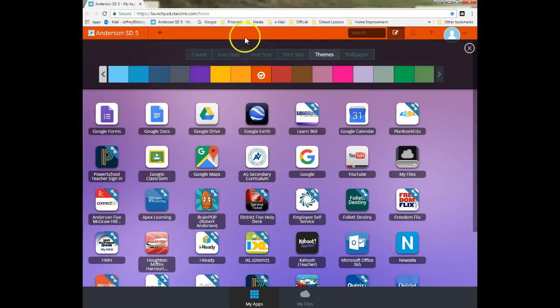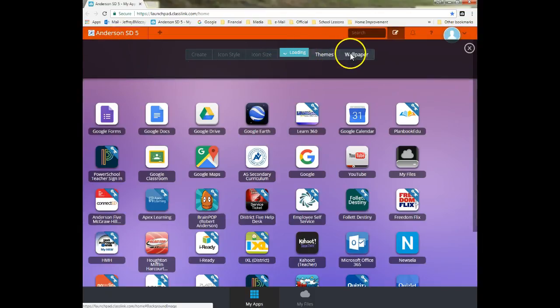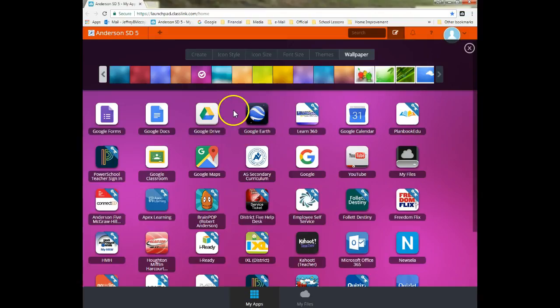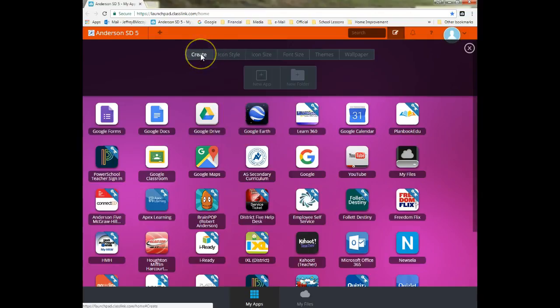The theme is at the top. Change it to any color you like, orange. And then the wallpaper, you can customize it. You can use pictures, so you have to be careful with the background and make sure you've got good contrast so you can read your icons. I'm going to leave mine orange and purple. So let's go to create.